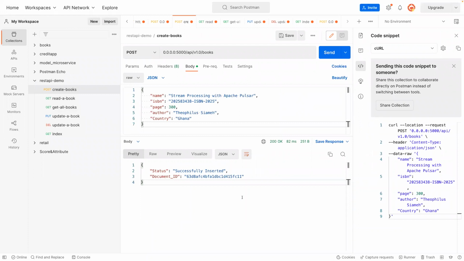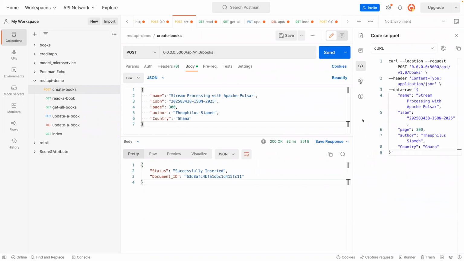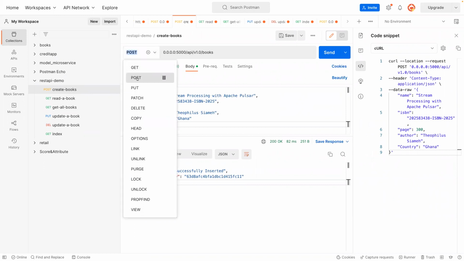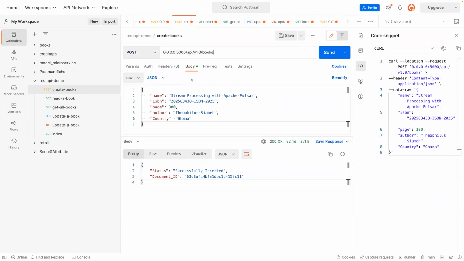Our Postman. So this is the endpoint we are looking at. It's a POST. I've created all these things ahead of time. So we're going to create books. Okay, so I'm going to say send. Once you type this information, it's /api/v1.0/books, and then you select POST, just as you see on the screen.